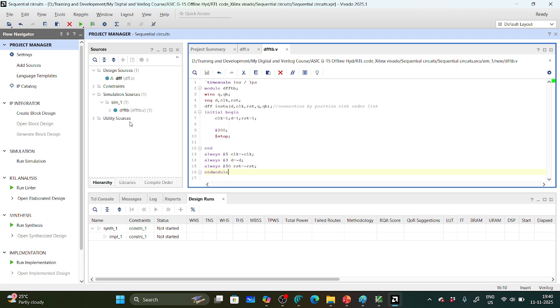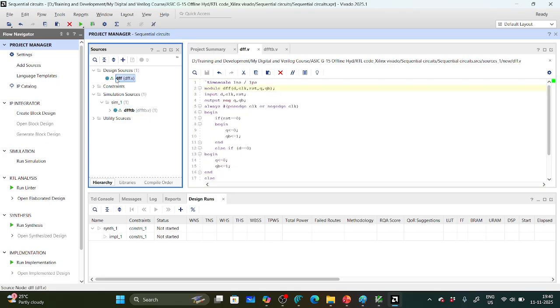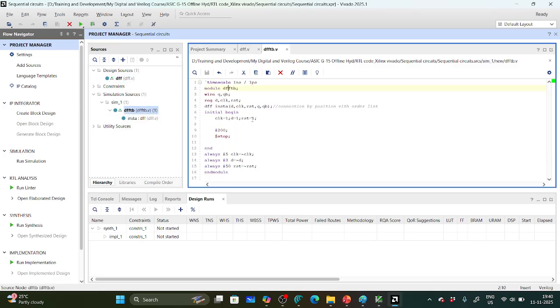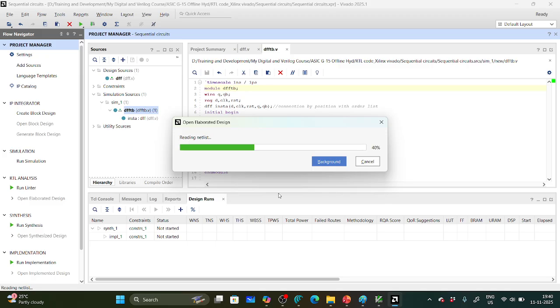See here, so now what happens? This is created. Why? Because I instantiated this design in my test bench. Normally we instantiate the design in the test bench, that's why it is created. Suppose if you want to see the design, open the elaborated design.